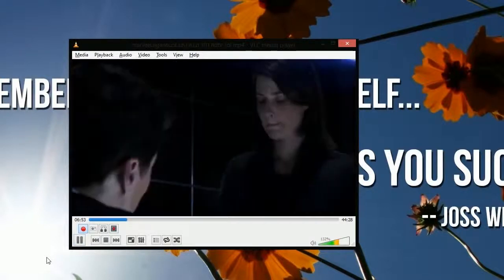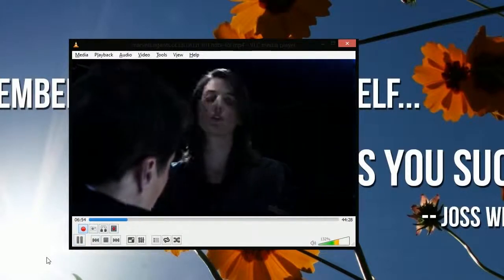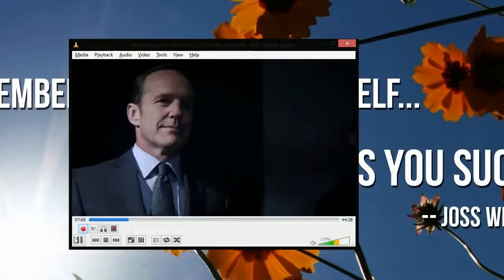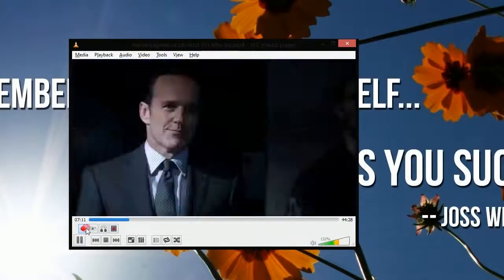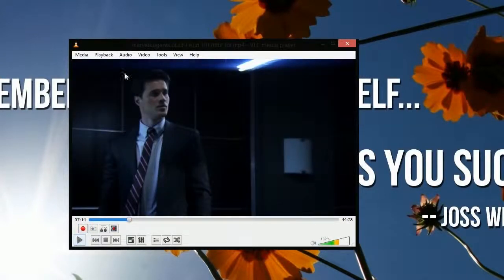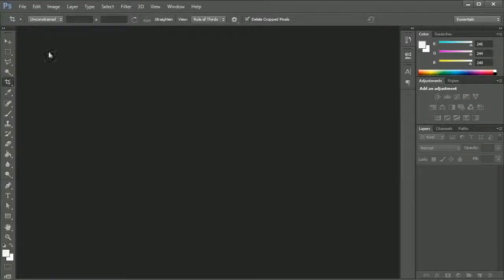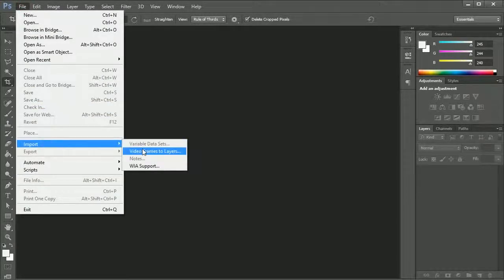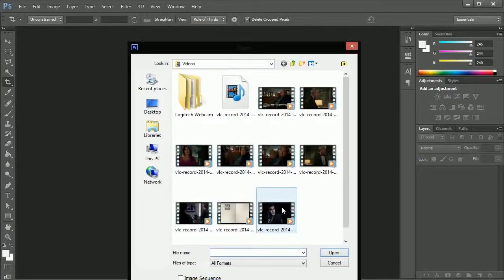Let it play just long enough to get to that shot you want. Here he comes. Oh, there he is. And you can just stop recording there. And that will automatically create an MP4 video in your videos library. So now let's go over to Photoshop and select File, Import, Video Frames to Layers.